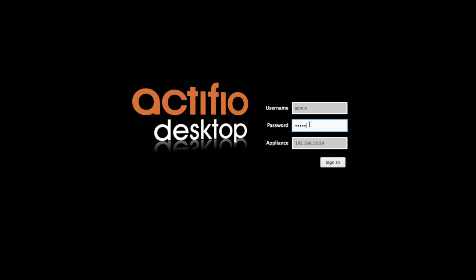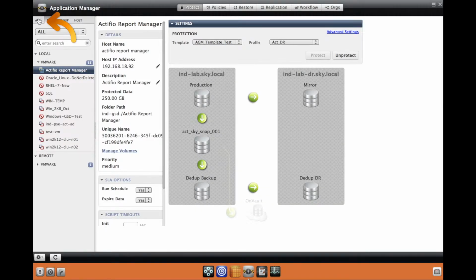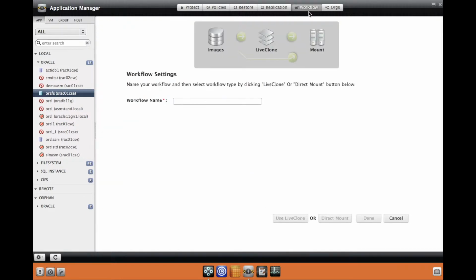First, log into Actifio Desktop and navigate to Application Manager. On the left-hand side, select App, then Local, then Oracle, and select the database for which you want to create the workflow. And then navigate to the Workflow tab, which is highlighted on the top menu strip. Select the Workflow tab. By default, the Use Live Clone and Direct Mount options are disabled.